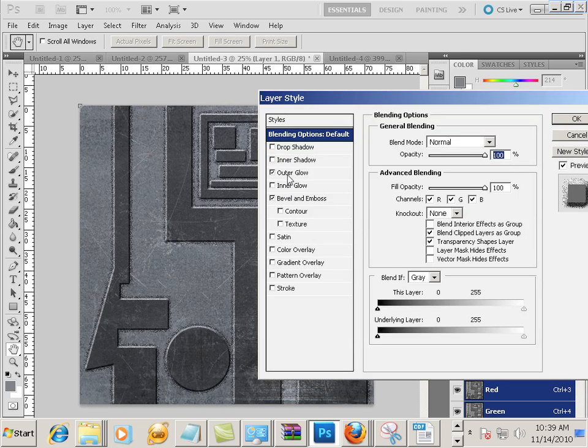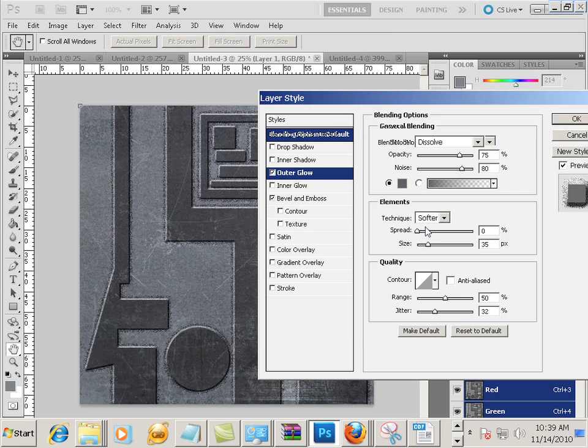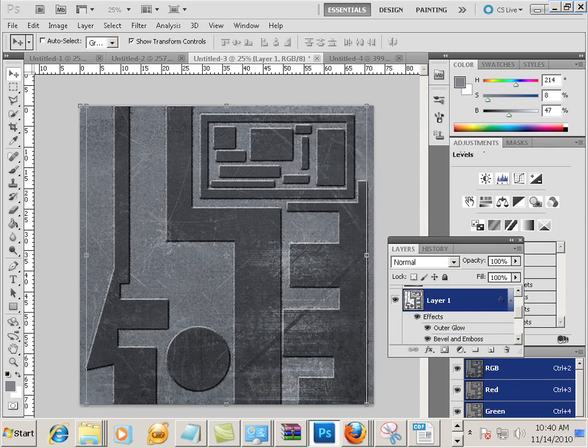What I don't like is this outer glow with the size. I just want just a little bit of outer glow, just to give it some, yeah, just like that. Just a smidge around the outside edge.